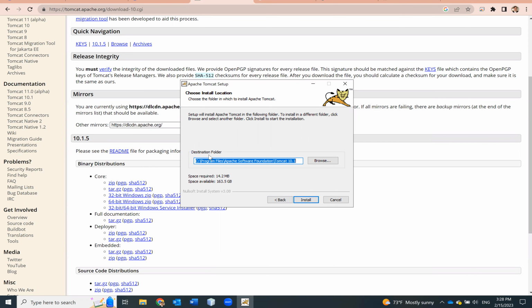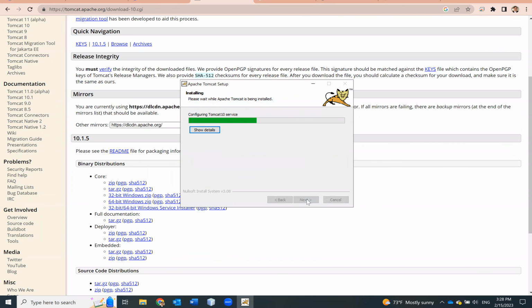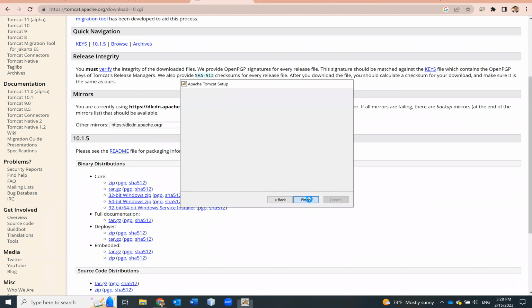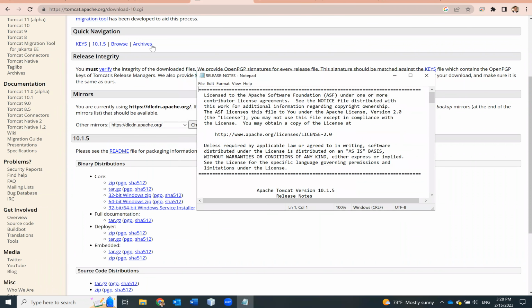And use the default destination folder for Tomcat and click install. All right, so now it has been installed and finished. Run Apache Tomcat. If you don't want to run it, let's just uncheck it and show runtime readme. Oh, okay, that's fine. All right, and finish. So now we have installed Tomcat 10 on the machine. Thank you for watching. Goodbye.